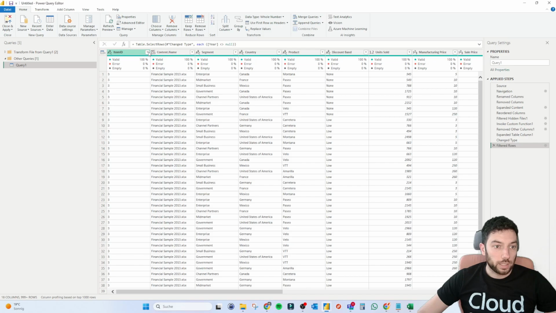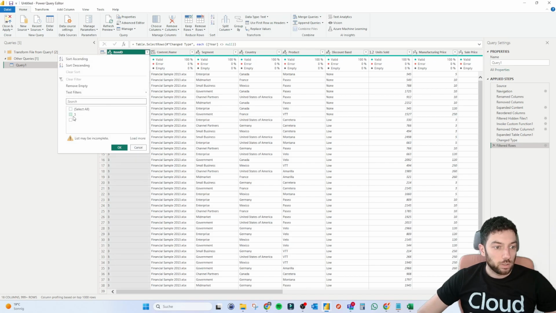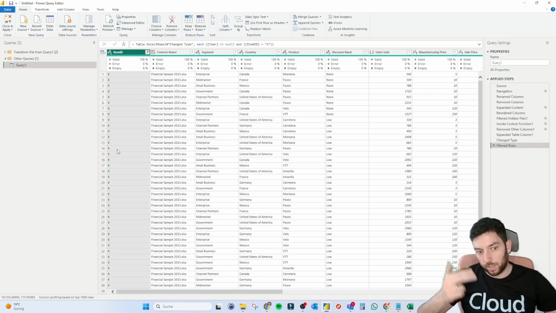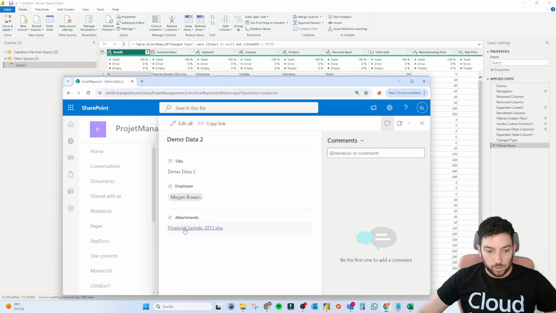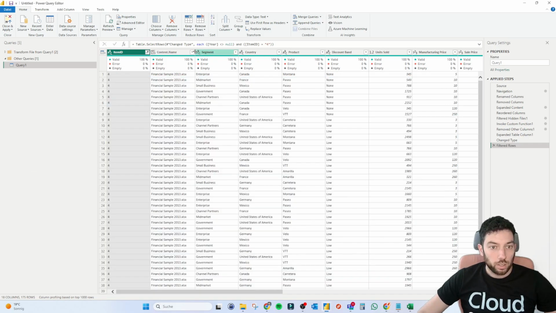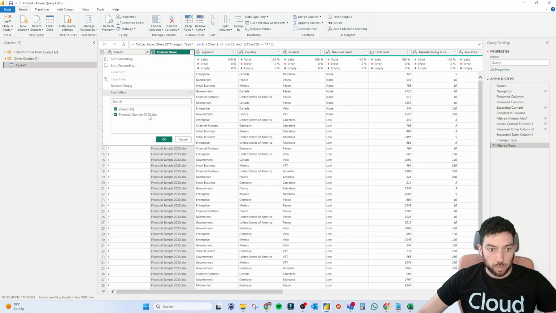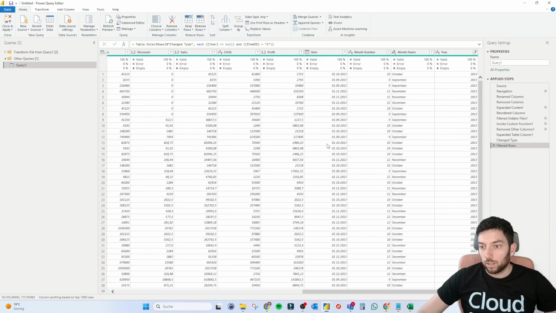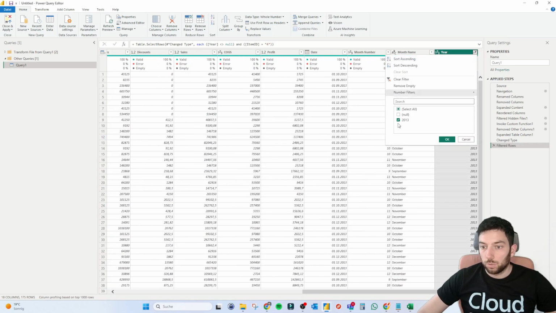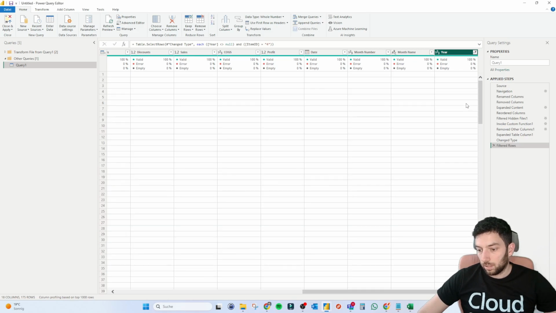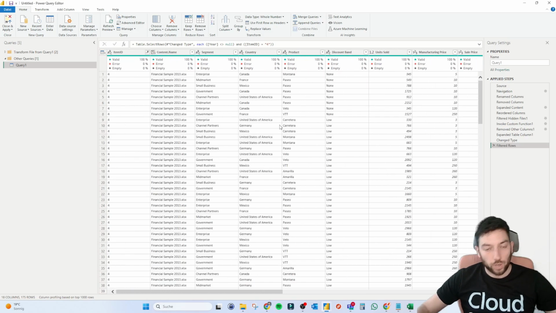I'm going to go to item ID and select only the ID number 4, which is my second item in the list. As you can see here, we only have Financial Sample 2013. And on the far right, we should only be able to see data from 2013. That looks like it's working. I know this data is very similar, but it's not about the data, it's about the logic and how you can bring this data into your Power BI.